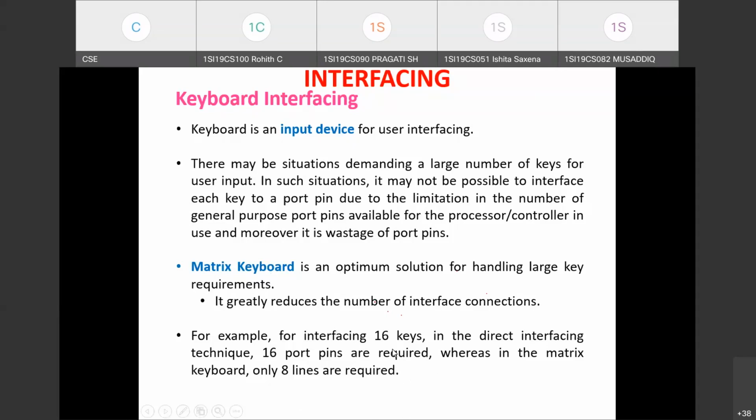Just observe here: earlier, for interfacing 16 keys with direct interfacing, 16 port pins were required. Whereas if you use a 4x4 matrix keyboard, only 8 port pins are sufficient for interfacing with this 4x4 or 16 key keyboard. So this is the advantage of using a matrix keyboard. The number of port pins required will be less, and it reduces the number of interface connections.